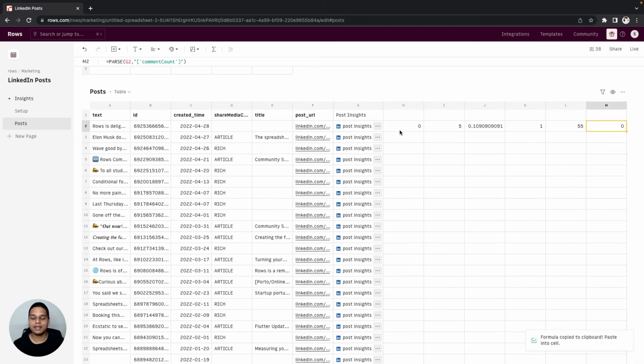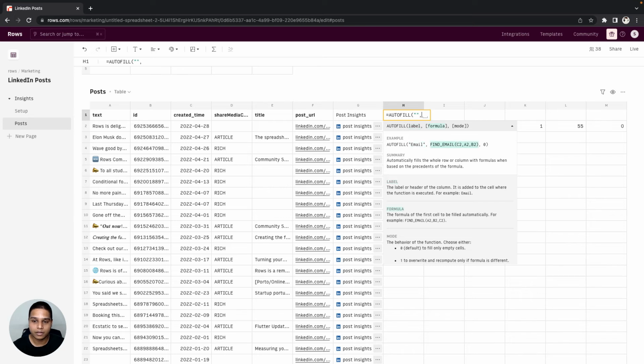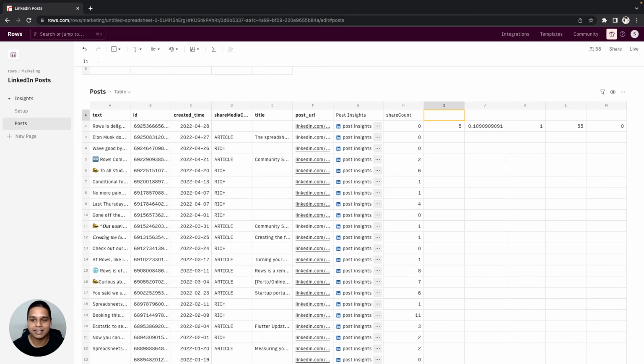And once we have that, let's repeat the same process of making sure that these columns are automatically being filled across each of these rows. So for that, I'm going to copy this parse function, go to cell H1, type equals autofill, leave the label blank for a bit, then copy the share count because I wouldn't want to manually type this in, and then just paste that in right here.